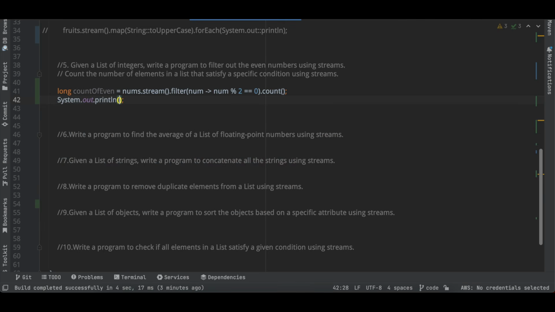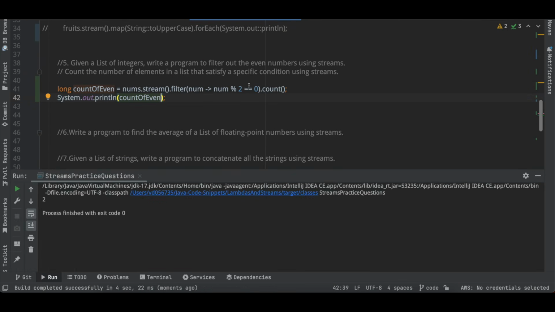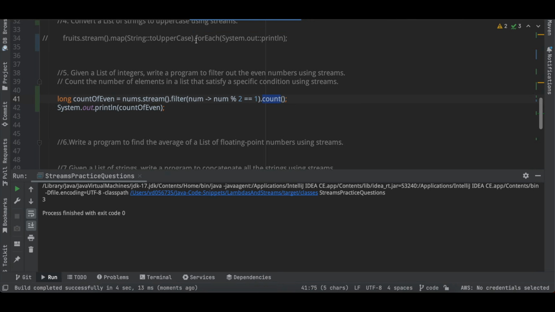So we're just going to print this. How many even numbers are there in our list? There are 2 and 4. There are 2 numbers only. So we should ideally get 2. And if I change the condition to filter out only the odd numbers, I should get 3, 1, 3, and 5. Or if you don't want to do count, you can anytime use a forEach loop and print out all the elements.